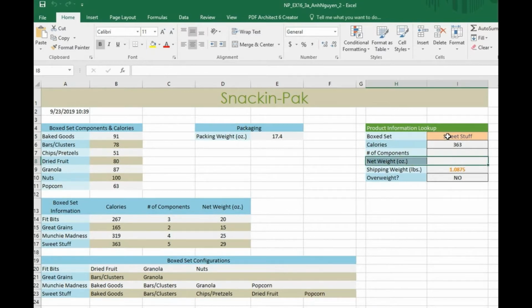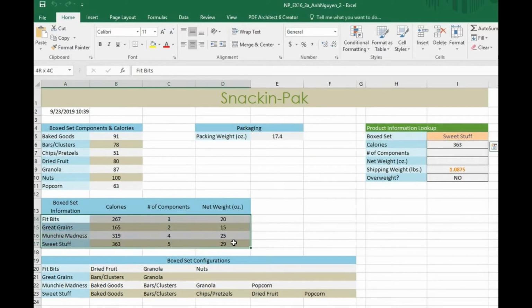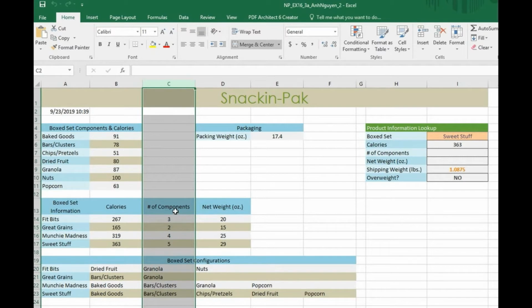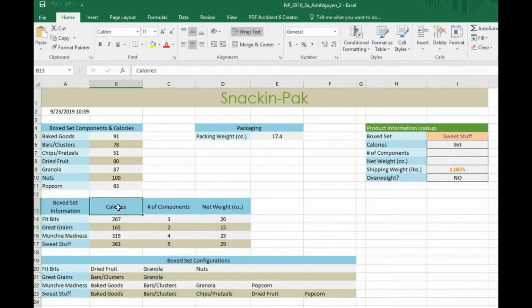Where do we look up this information from? The data is in the range A14 to D17. The box set Sweet Stuff is in column A, cell A17. The number of components information that we want to retrieve is in column C and is the third position of the data range. So we will use the number 3 as the column index number argument. Net weight information is in column D. It is the fourth position of the data range that we want to look up.